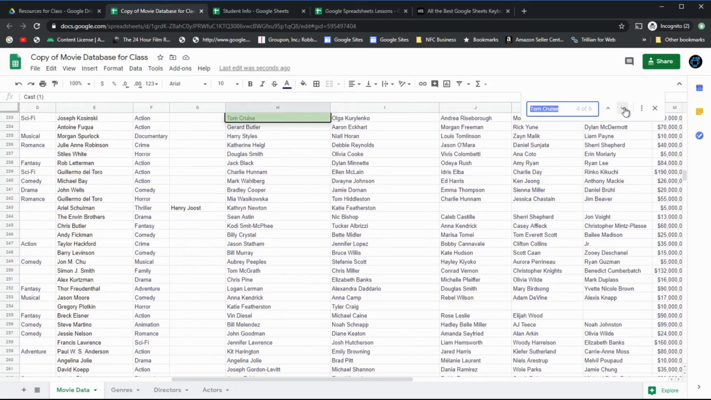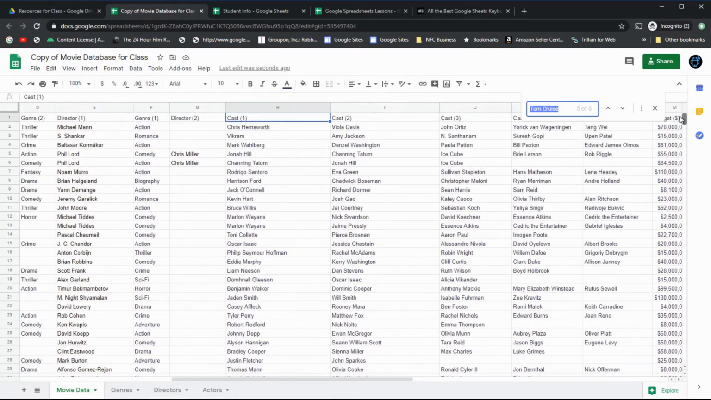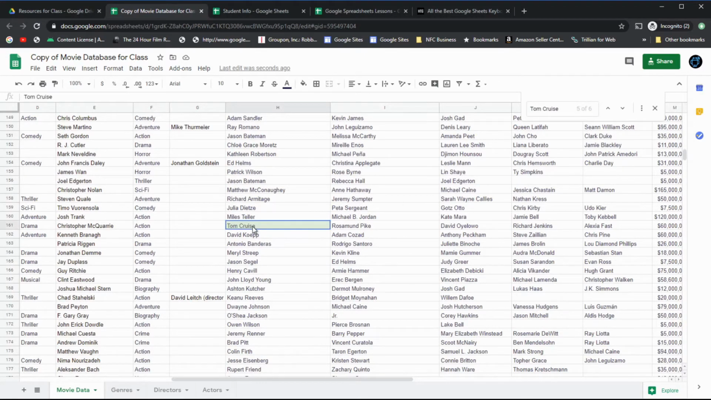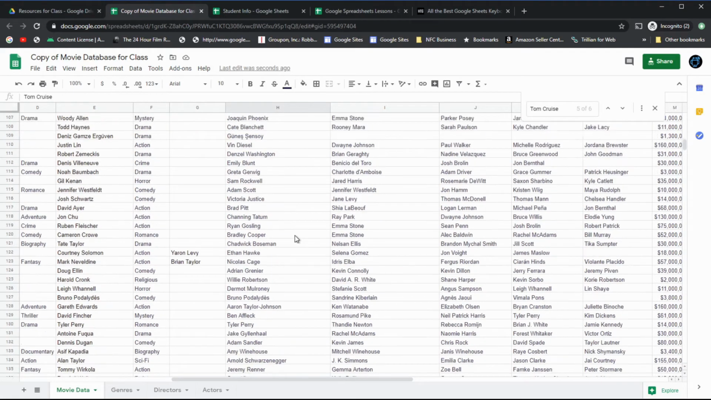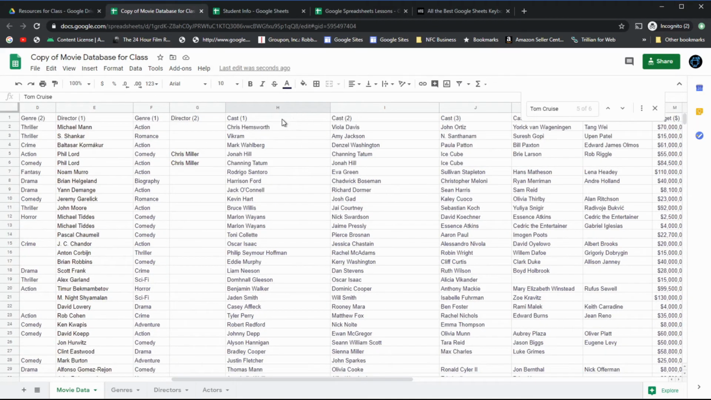Now, here's one reason why this could come in handy. Look at number 5. The fifth one is in row J, and row J is cast 3. But then sometimes here he appears in cast 1. So if you just did a filter on the top here, if you just did a filter in cast 1 for Tom Cruise, you would find everything that has Tom Cruise in cast 1, but you wouldn't be finding the ones that have him in cast 3.